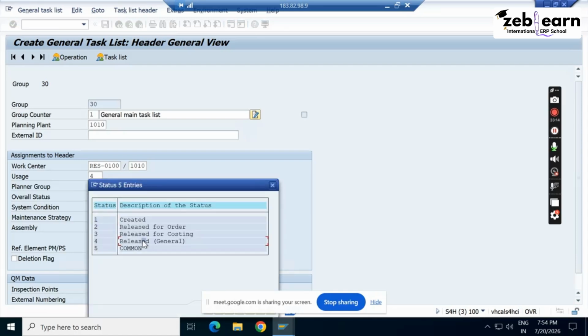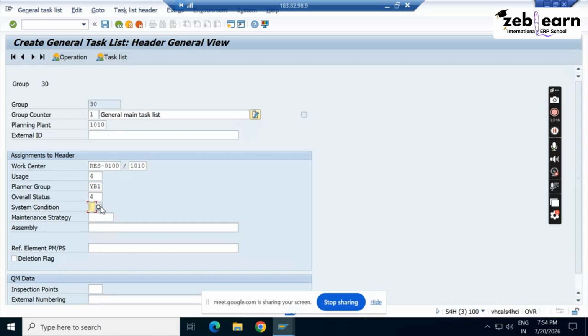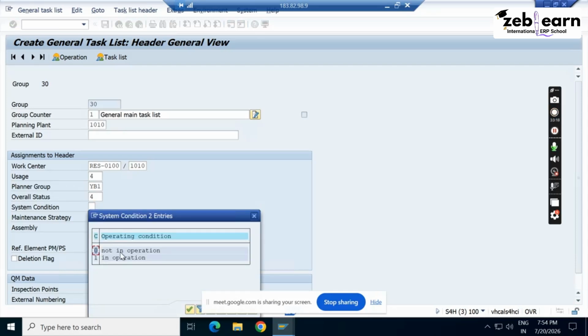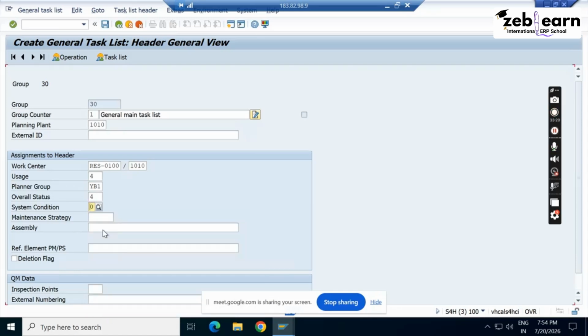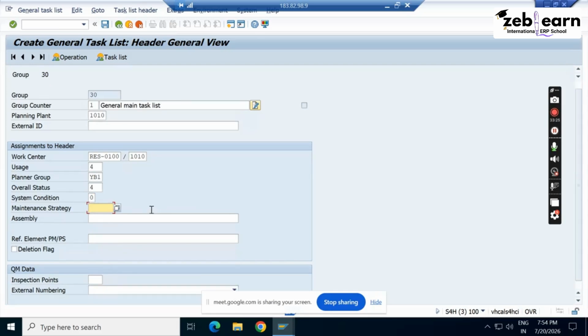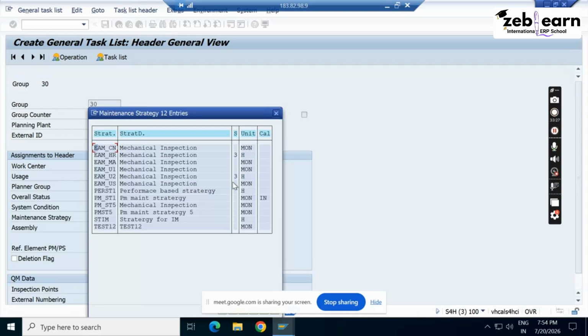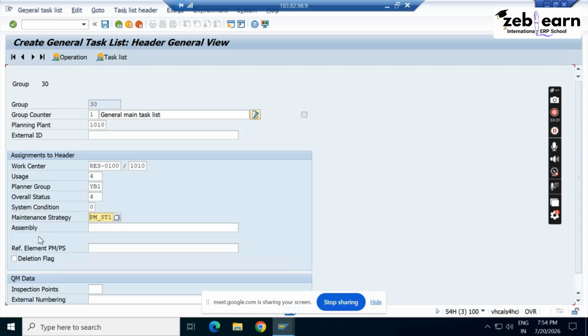Release general. What is the system condition? We can say in operation or not in operation. It depends on you only. What is the maintenance strategy? Right now we don't have to provide the strategy. If required, provide. Otherwise, no need. Right now we are providing some different strategy, PM maintenance strategy. No need to provide assembly. No need to provide reference element. Keep all the things empty.